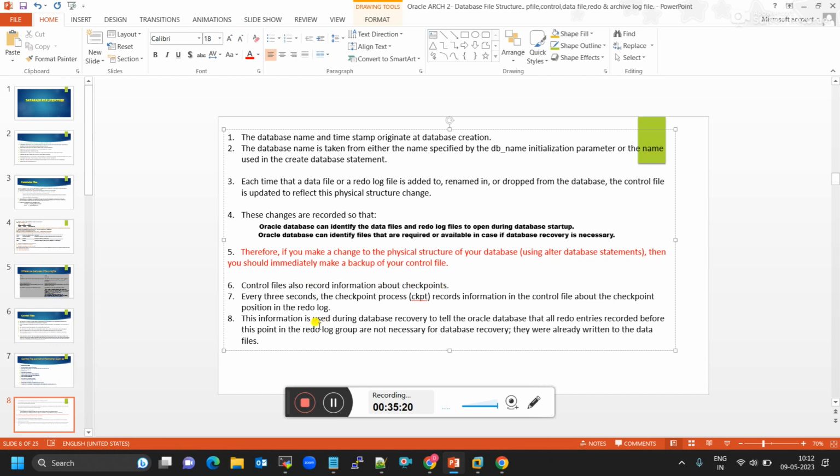Control files also record information about checkpoints. As I said, what is the checkpoint? Checkpoint will record the information in the control file about checkpoint positions in the redo log. That means whenever a redo log file is filled up, then the checkpoint will tell the DB writer that the particular modified data is already recorded in the redo log file, so you can store it to the physical disk files. So what will the checkpoint do? Checkpoint will store the SCNs in the control file headers and data file headers.